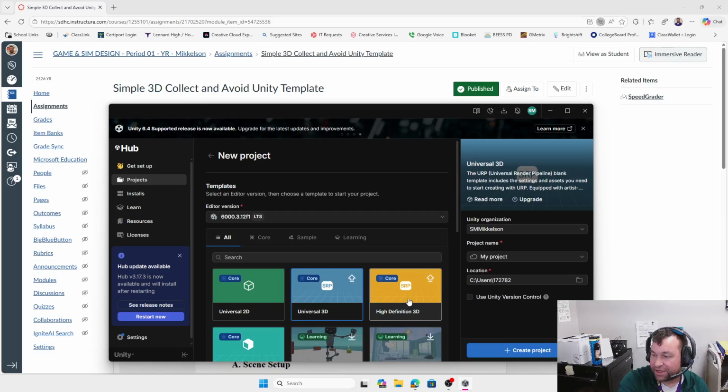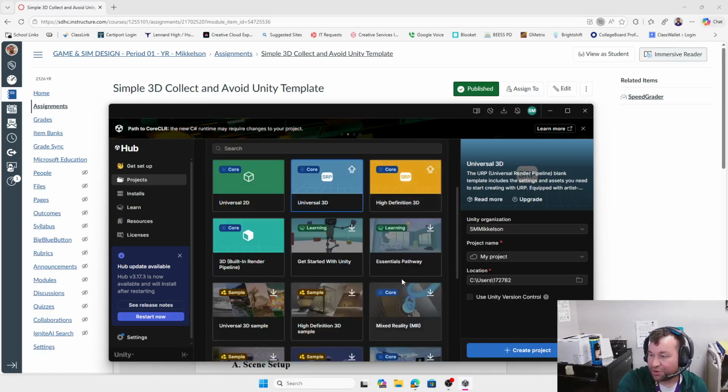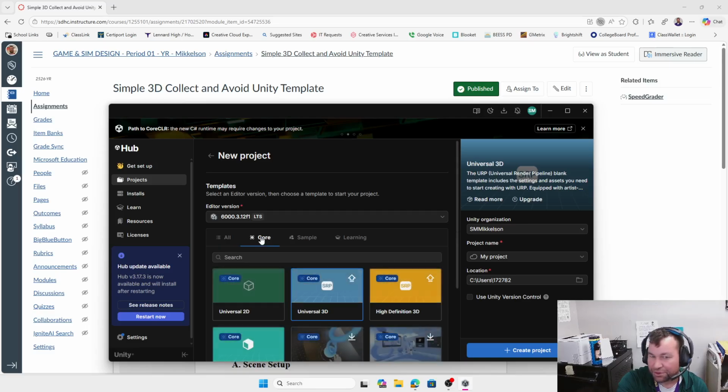You also will see the HD. This is for if you're doing projects that require a lot of high-end graphics and you want a lot of details. This is going to be the one that you'd want to pick. I've never, to be honest with you, really used this one, as most of my projects for school have been built-in templates. You'll also see here, the core examples are the ones that just have the basic ones.